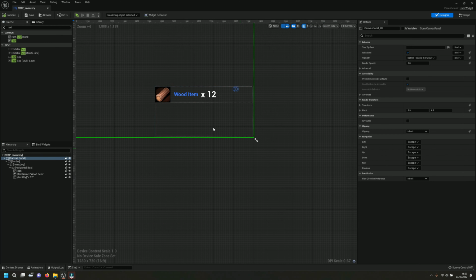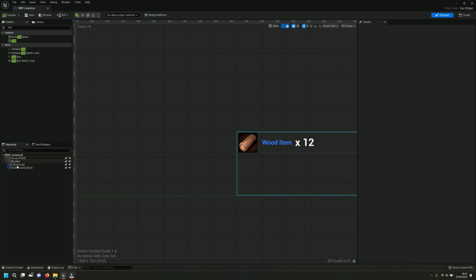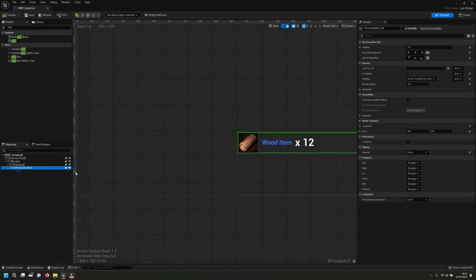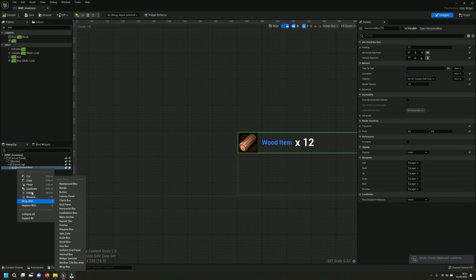What I'm gonna be doing here, yeah, just going through here. Also, let me explain why we're using a scroll box as well. Let me just add this a couple more times in here. So I'm just gonna duplicate here.